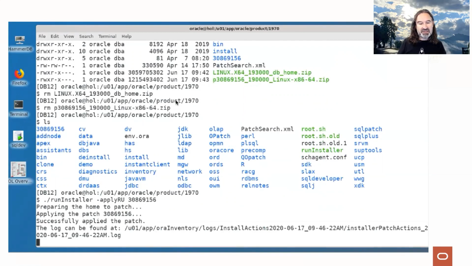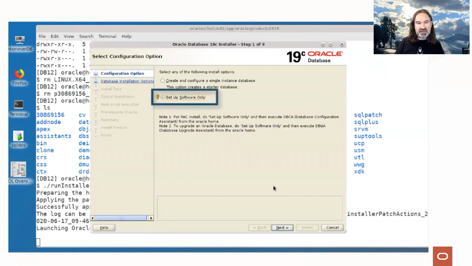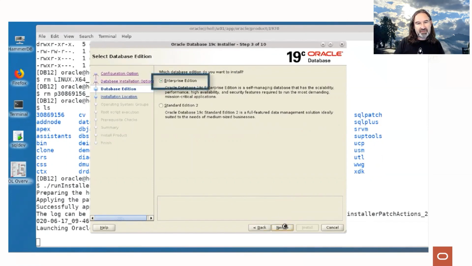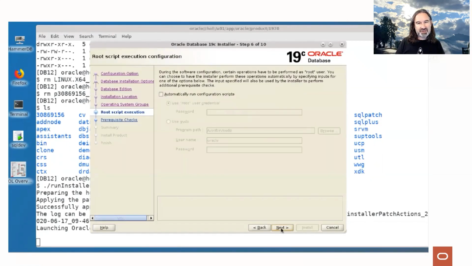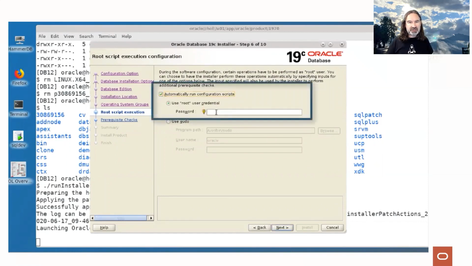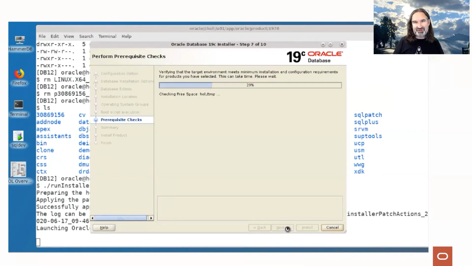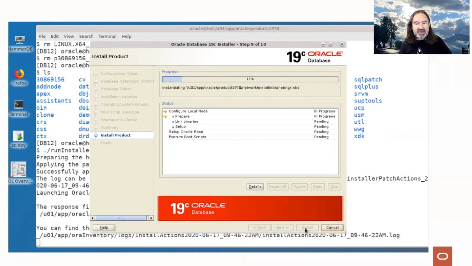But a patch is applied here, and now the installer gets called. Now the installer looks as before, the old days, but basically configures just the environment. So I install software only, Enterprise Edition, into my Oracle base with the users here. I can pass on the sudo credentials or my root password. The installer still will wake me up later on and ask if I'm fine with the sudo or the root credentials being used to run root.sh. I push the install button, and then it configures that installation.